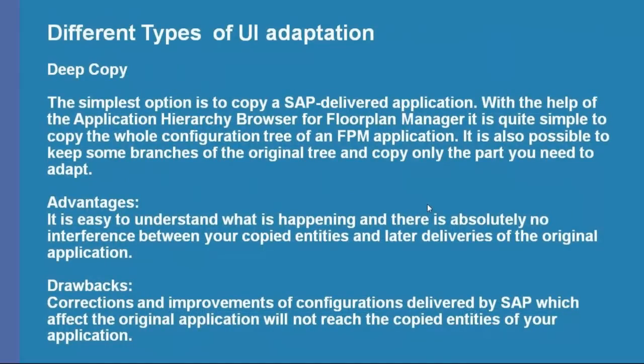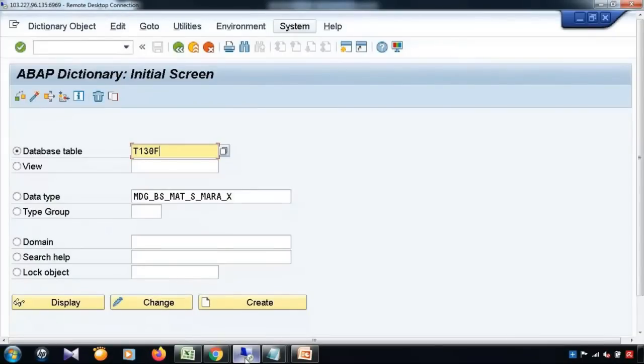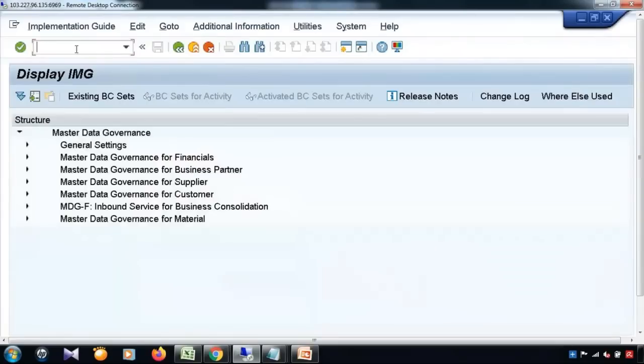Wait a minute. Before I go to this particular topic, let's go to the system and start explaining the first demonstration.